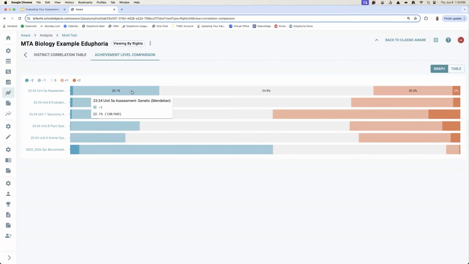So all this to say is the way that you're going to see it right now, if you see a -1, it's really a +1. If you see a +1, that's really a -1 in the way that we think about it.